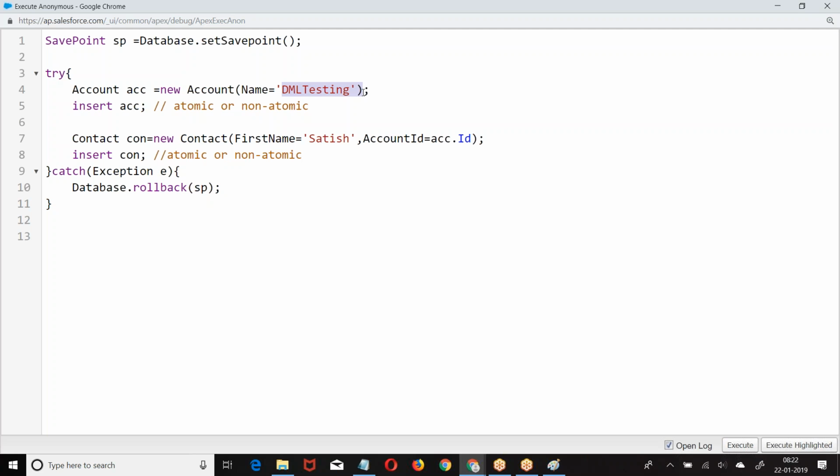When I say roll back to SP, after the creation of save point, whatever the changes you made, all of them will be lost.